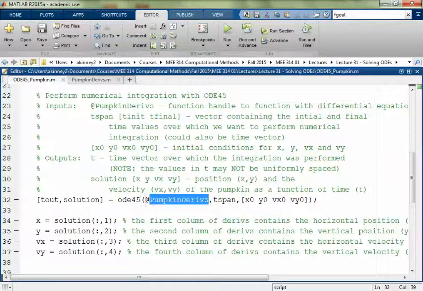It's got that little @ symbol at the front of it, so you have to put @ and whatever the name of your function is in that space. The @ symbol tells MATLAB, hey, that's a function. Go look for that on your computer somewhere, as opposed to looking for a variable that might be called pumpkin derivs. So that just tells MATLAB to go and look for a file or a function that has that name. You have to make sure that you have that @ symbol and then the name of your function there.